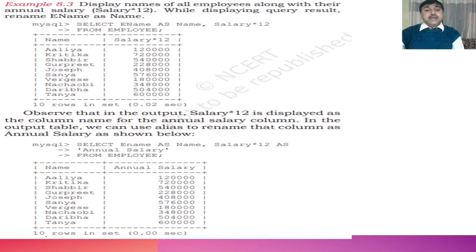Now what you can see here, I am using some condition. What is the condition? Display the employee along with their annual salary. Annual salary is what we are doing, salary into 12. As we are doing it, we want to see the employee name. So what I have written here, select ename as name. That means I have changed it as name, and salary into 12.